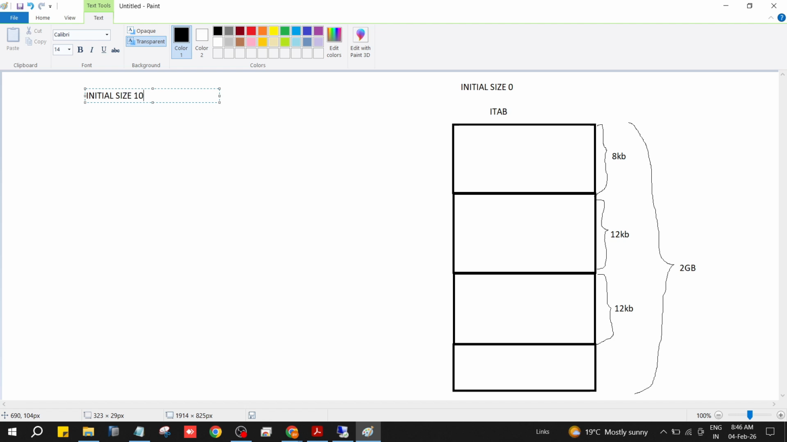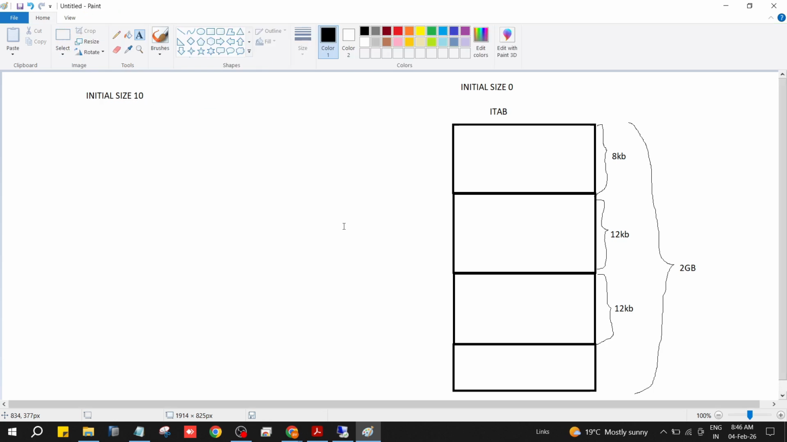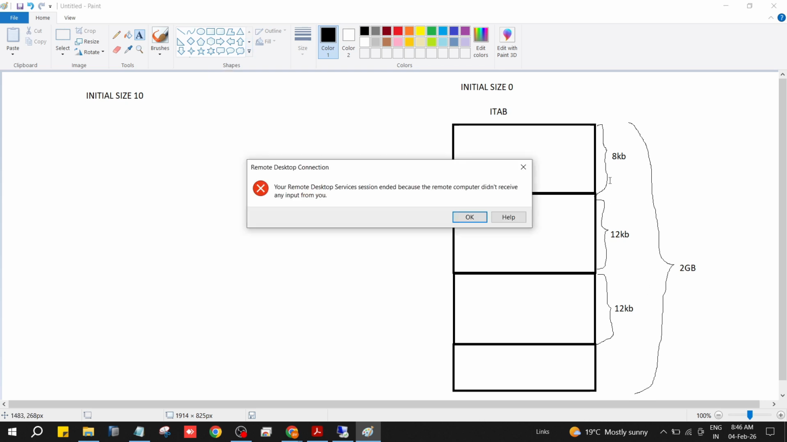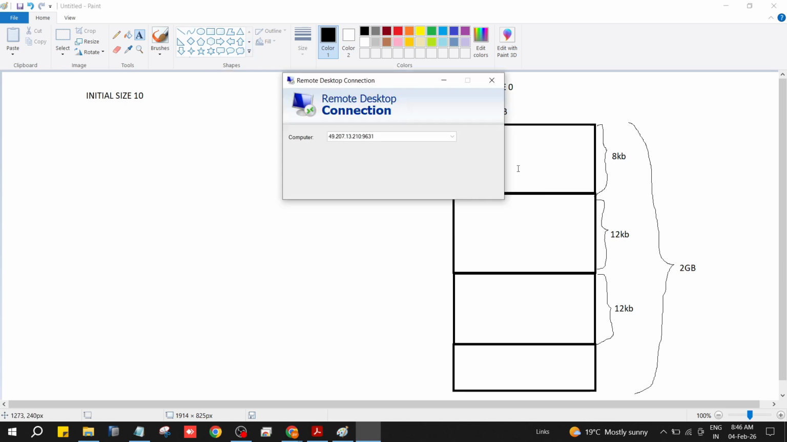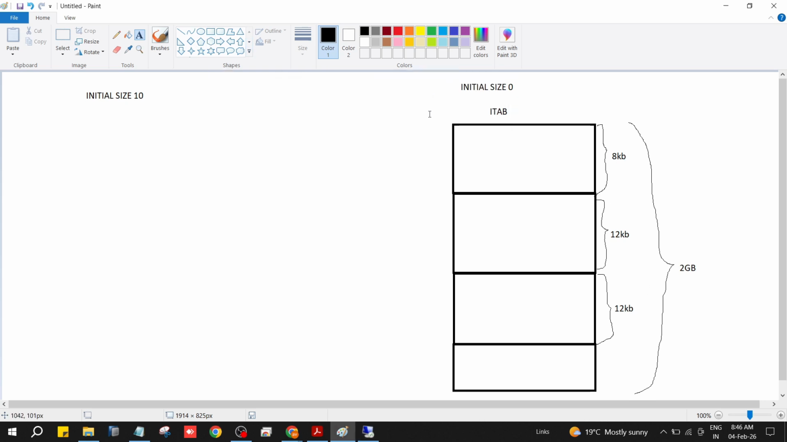Suppose initial size 10. What is the meaning of initial size 10? I can write initial size 5, 10, 100 and all. I can write it, no problem. So what exactly the advantage or limitation of this and that, you have to know the difference.